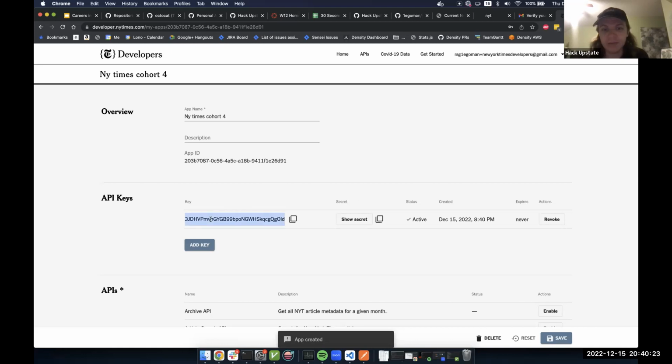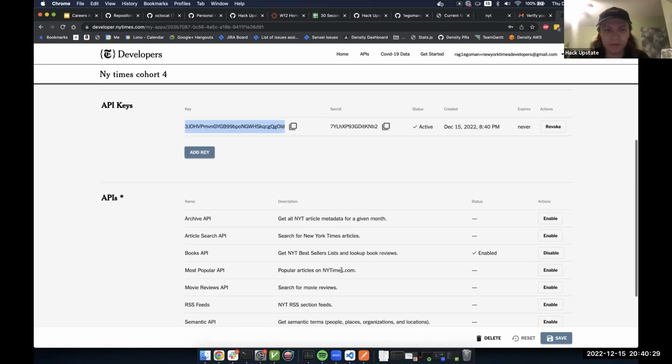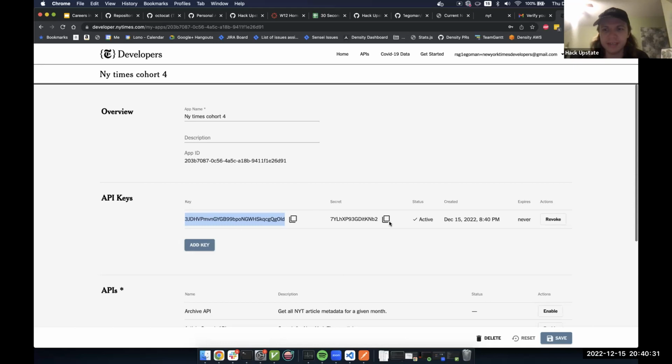And I get my key right here. So this is, got this key and secret. I'm pretty sure I want the key if I remember right. This is your token. So this is what you want to use when you're making requests to New York Times. And they're going to ask for a token, you want to enter this thing.